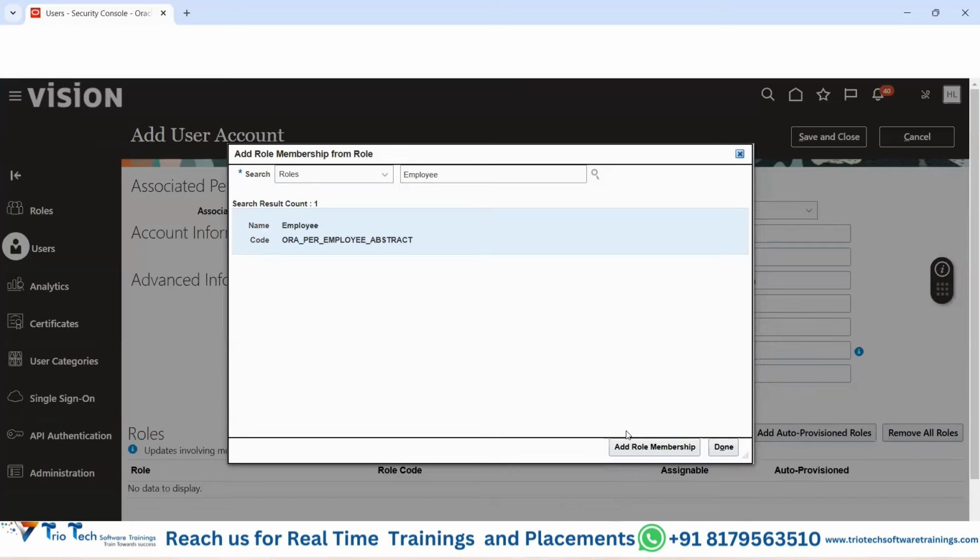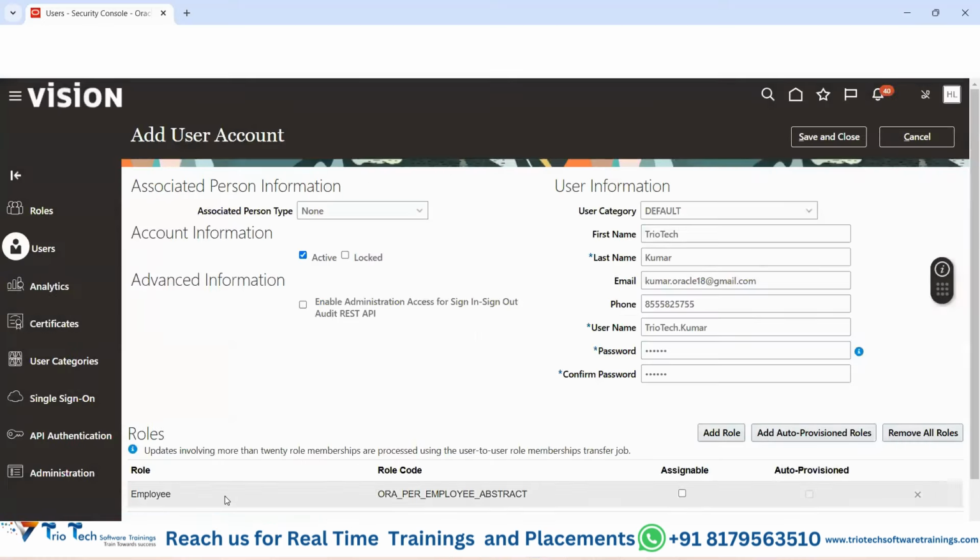Select it, click on add role membership. Now see, the role will be added to the user. I will complete the user creation. We will try to log in with this new user and check what basic access he is getting in the system. Then I will come back, add more roles, and show you how it is working.